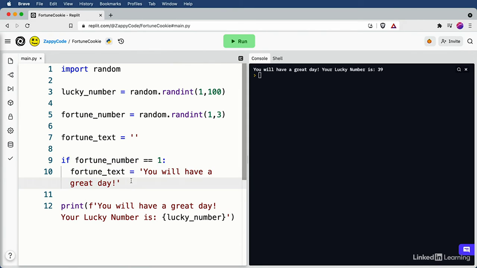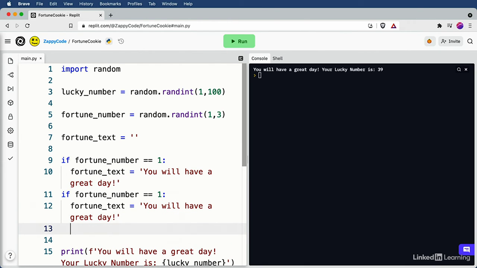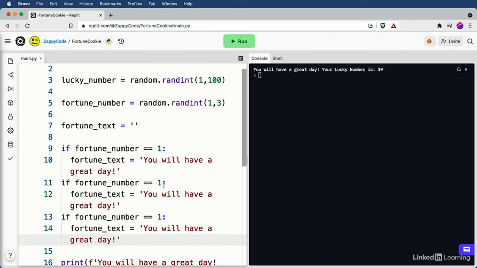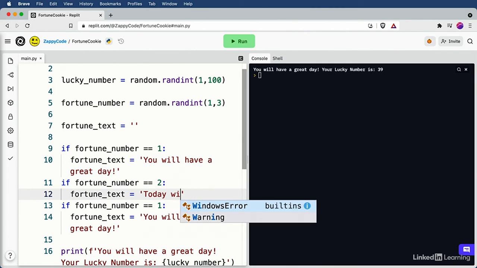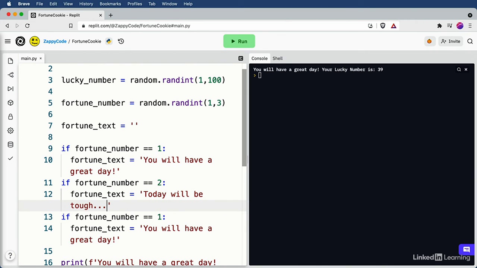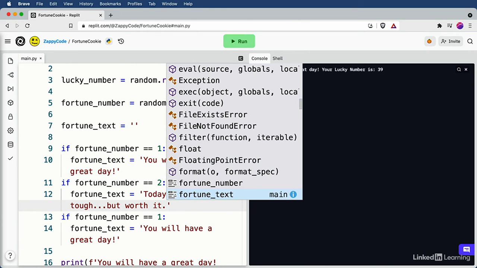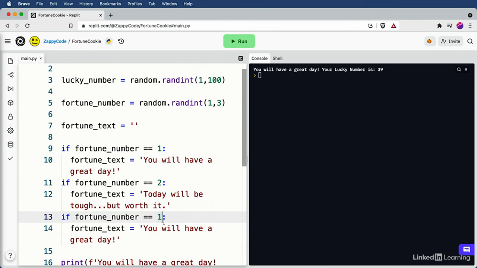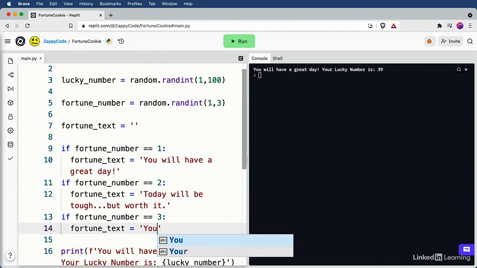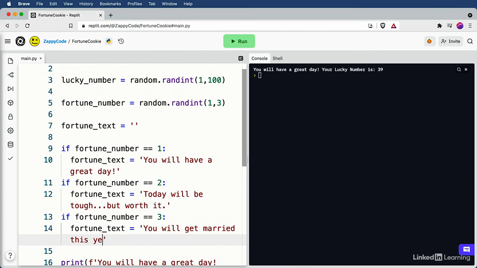So I'm going to copy the code that we have here, make sure I'm at the very left, hit enter. So now I need to set a fortune for if the number is 2. And I'm going to introduce a little bit of challenge here. So I'm going to say today will be tough but worth it, period. So this is kind of saying, might not go exactly as you're hoping for, but you're going to smile at the end of the day. Still kind of a nice positive message there. And then let's pay homage to great Grandma Carlo. Let's make a fortune that says, you will get married this year. Imagine opening that when you're eating your orange chicken.